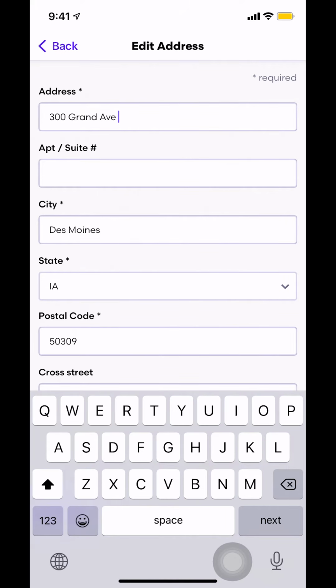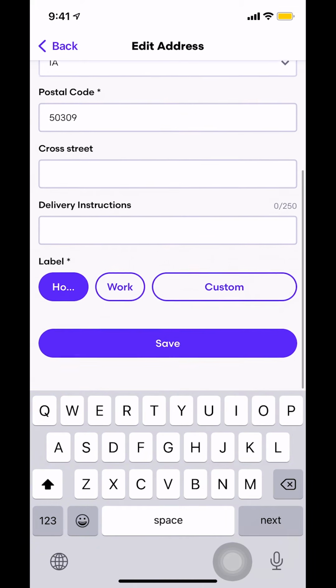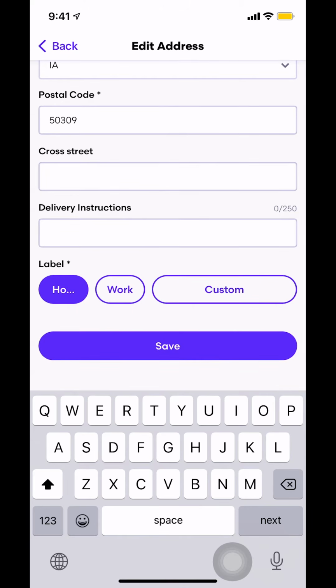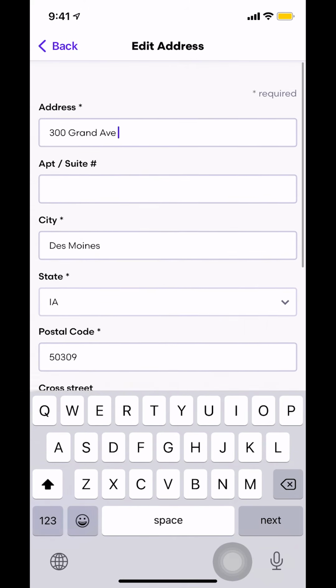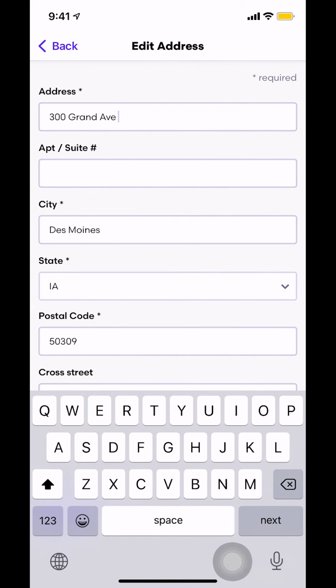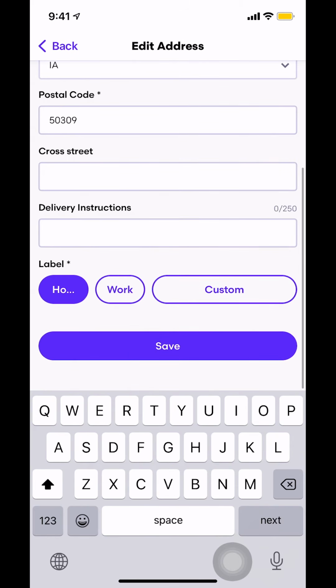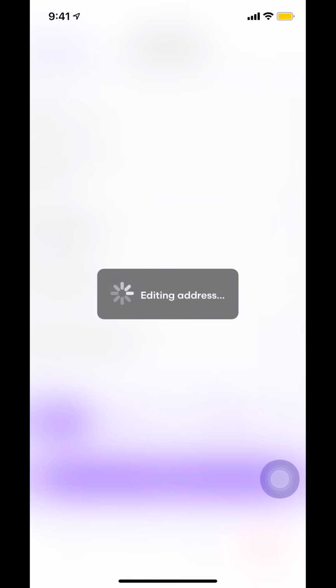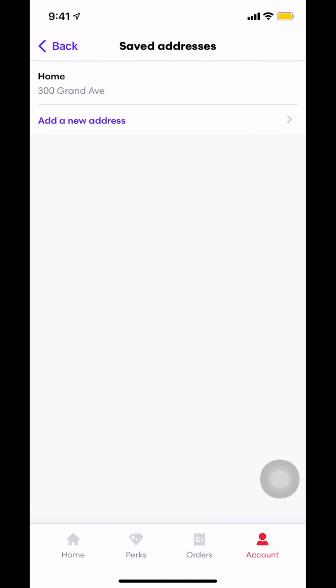Once you've modified your new address, scroll down and tap save right there. Tap save, and your address is going to switch. And that's how you change your address on Grubhub.